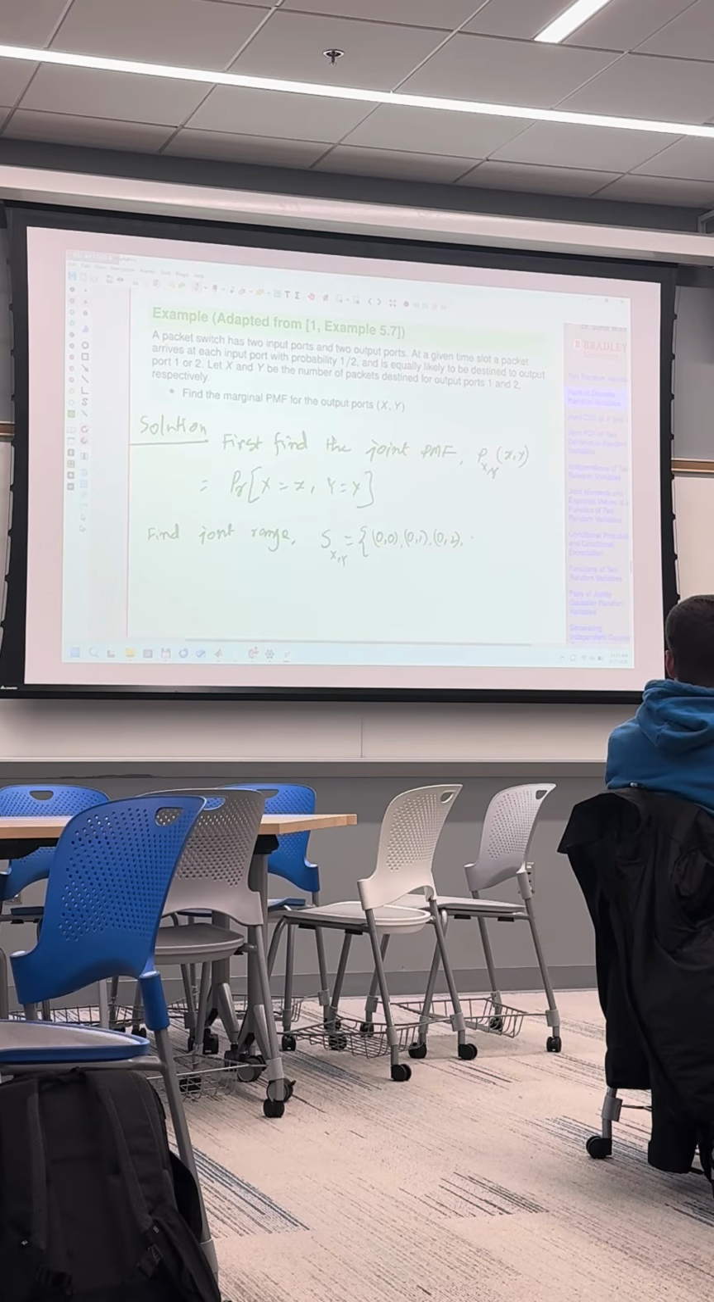So 1, 0, 2, 0, and then 1, 1. So this is basically the joint range. 1, 2, 3, 4, 5, 6, 8. This is basically the joint range.